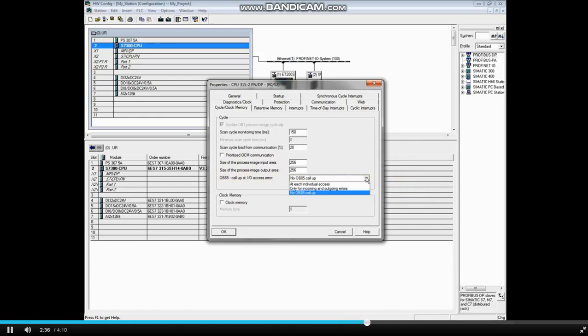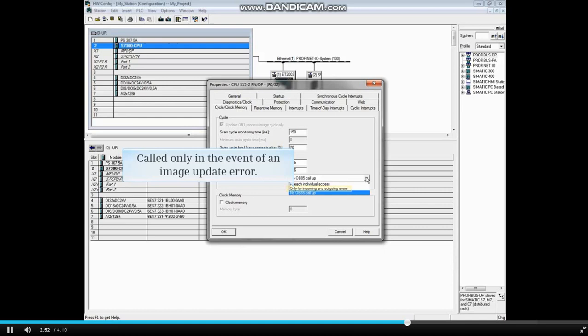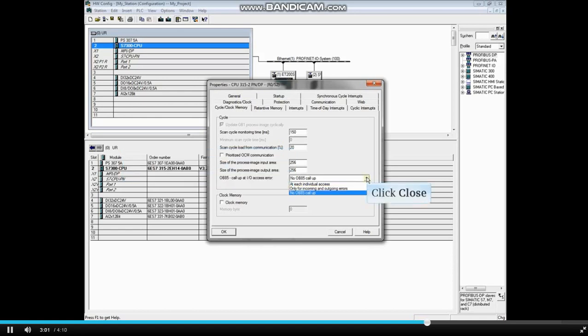If you wish to program an OB85 call, it is recommended that you not choose at each individual access, or OB85 will be called every scan for every update of the images, and the scan cycle time will be increased. Instead, choose only for incoming and outgoing errors. Then OB85 will only be called if there's an error during the updating of the input and output images.